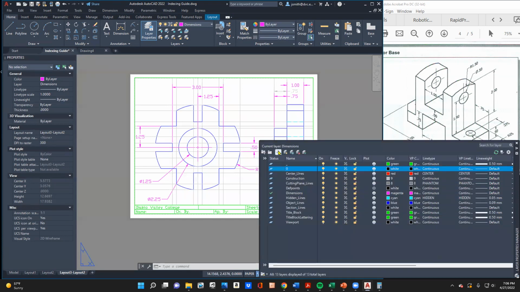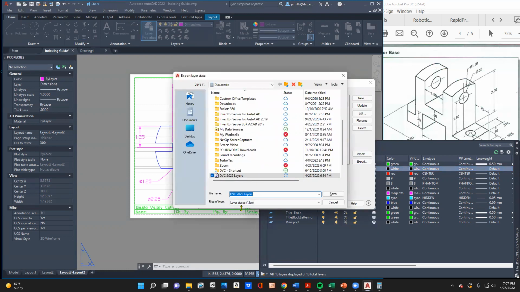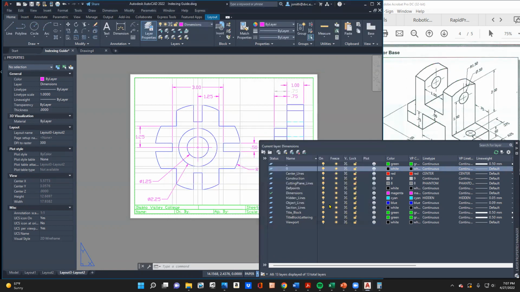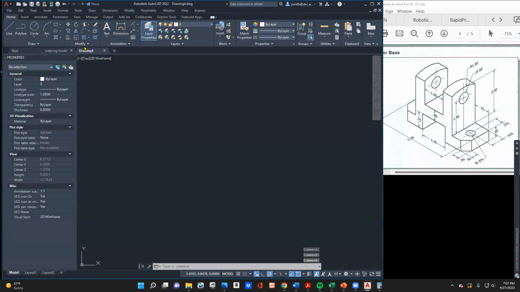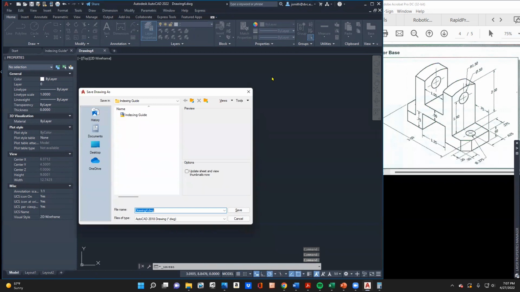So I'll go to my layer states manager, and I've already named this. I'm going to go ahead and export this, make sure it's a .las, and I'm going to save over it. All right, there it's good. I close. Now my new file here, let's go ahead and just name this as my anchor base. Right, okay. Make sure I have it as my anchor base.